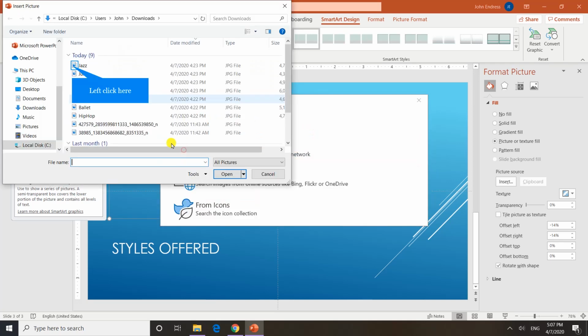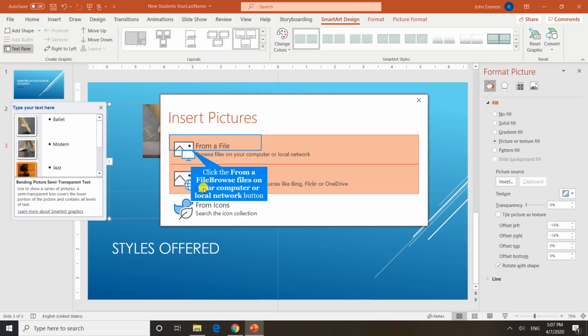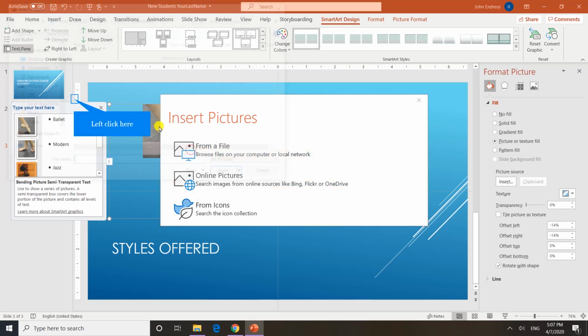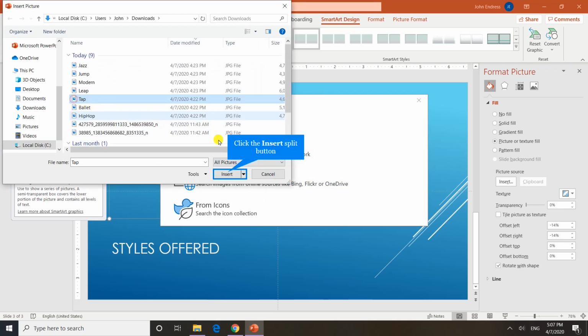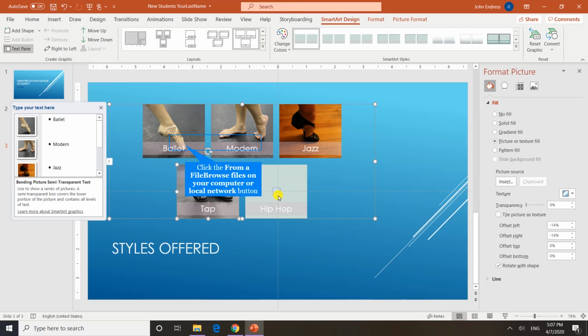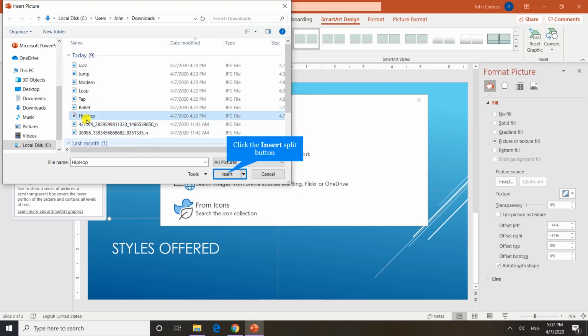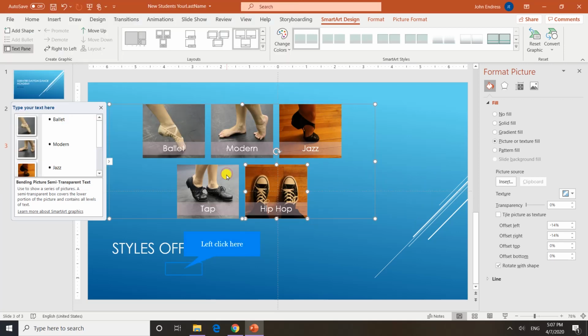jazz from a file, jazz and insert, tap from a file, choose tap and insert. Each one of these is a left click. Hip hop from a file, hip hop and insert. Wonderful. Okay, so now that's slide 3.